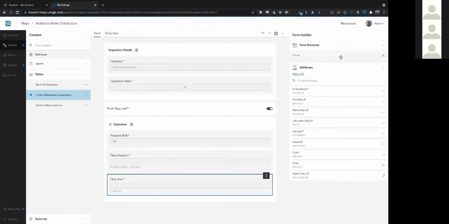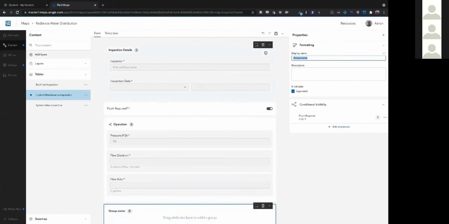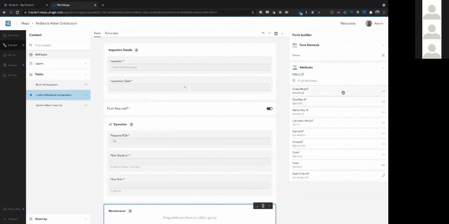Next, we're going to add our final group to the form here. And we're going to name this group maintenance. This is going to contain several form elements related to any kind of maintenance that must be performed. Here we want the state of the group to be collapsed by default. We're going to close this, and now we're going to add the rest of our fields except for the note and the asset grid.